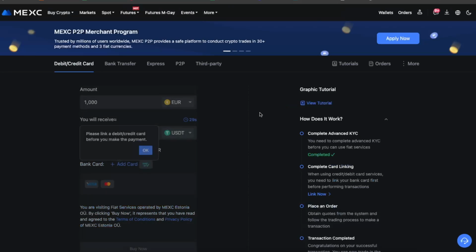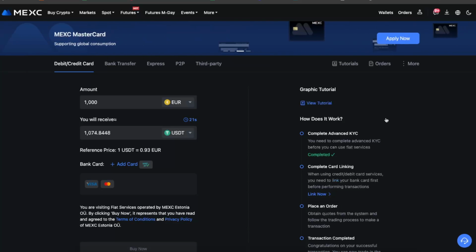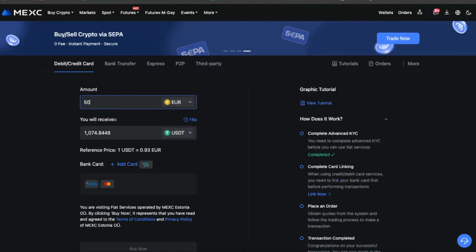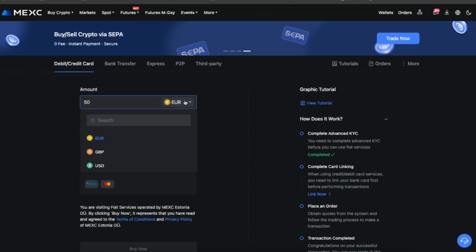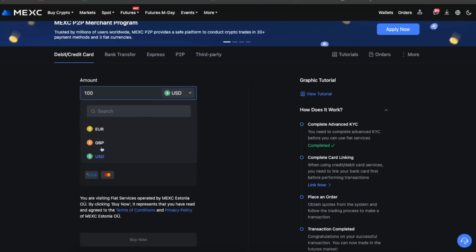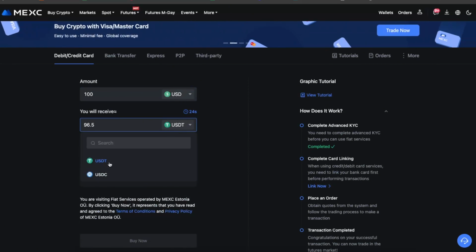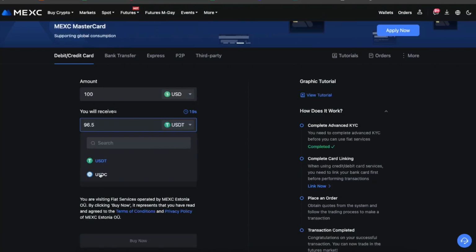So the bank transfer will take from 0 to 2 working days, but with debit or credit card, you will get your money instantly. So on debit credit card, you're gonna enter the amount. As you can see, you can only choose USD, euros, or British pounds. And after that, you will receive USDT or USDC. Choose the one which fits you the best.